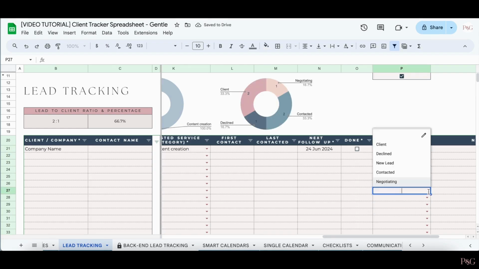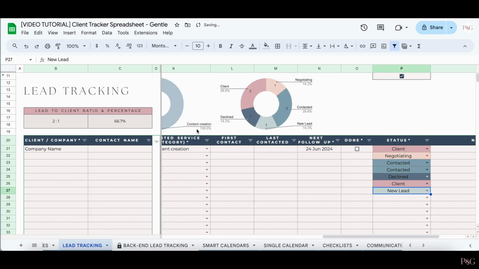As you add in different options, you'll see that the lead to client ratio and percentage will automatically update. When the status is changed to client, the ratio and percentages will go up. But when a client becomes declined, it will go back down. So it's important to make sure that you at least select client or declined so you can see the information over here. And again, you can check the box up here to turn the colors on and off.